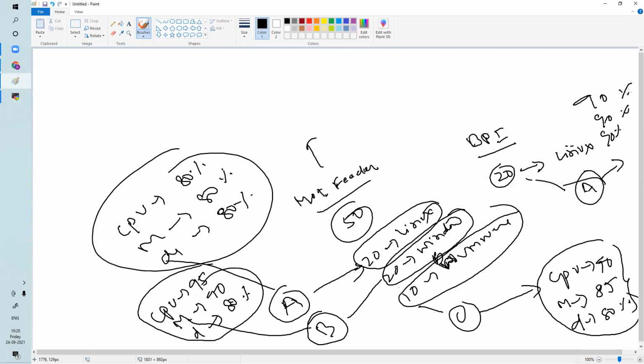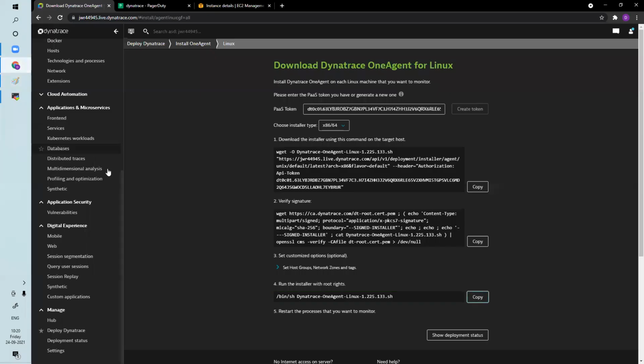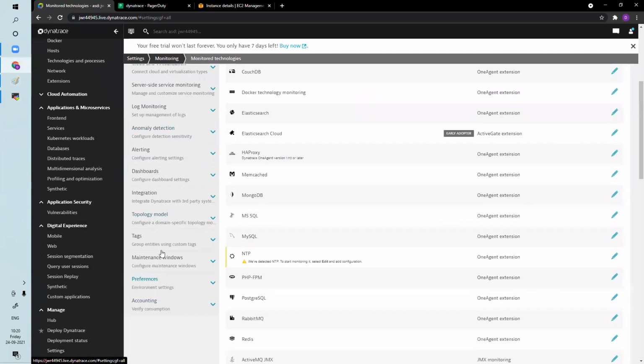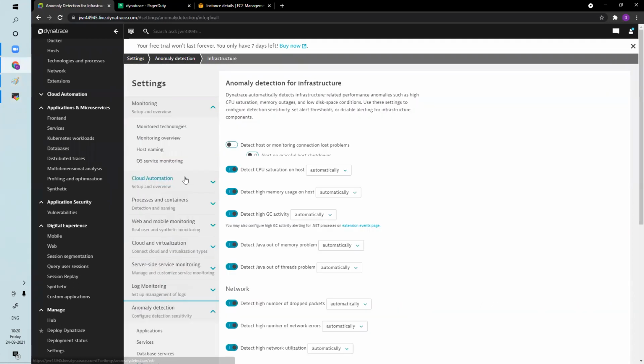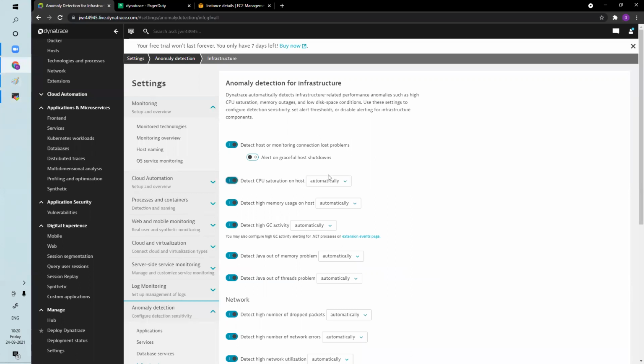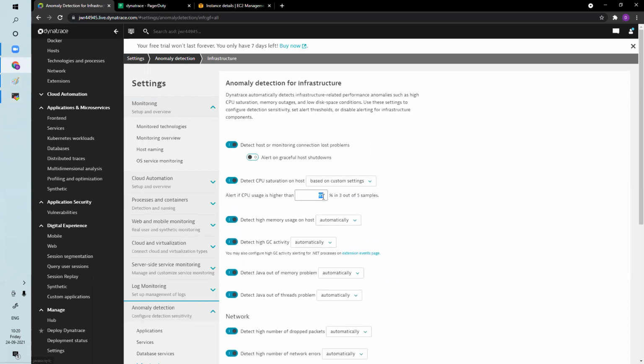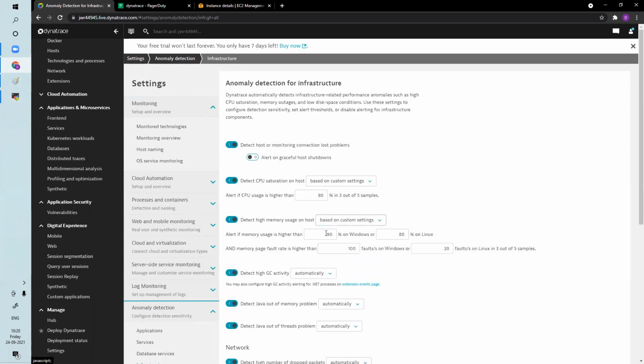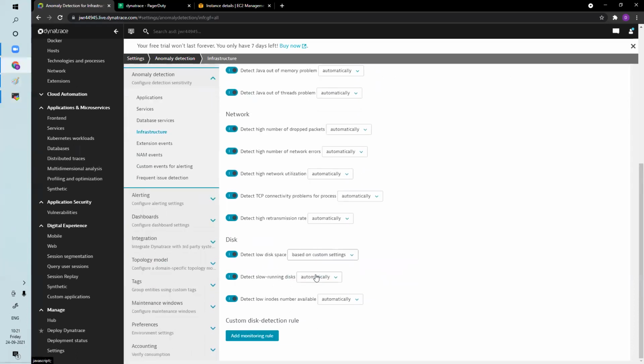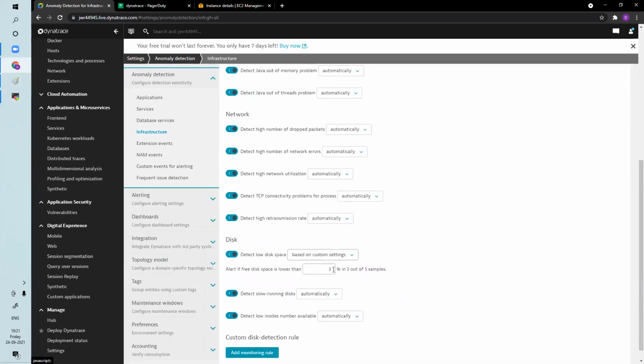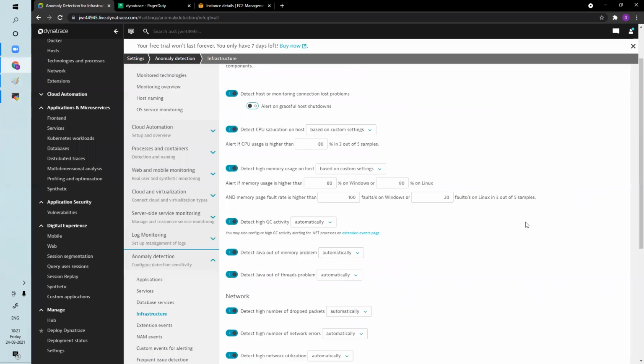Now the problem is how you will change the threshold value. If you are changing globally, you can keep only one threshold. Let me show you. If I go to anomaly detection and select infrastructure, you are changing the detect CPU utilization for host. Based on the custom setting, I said I need an alert once it reaches 80%. Memory also, I said Linux memory higher than 90, Windows I said 80. Disk also the same thing. Low disk space, lower than 20 free means it reached 80%. Now you kept this threshold value.